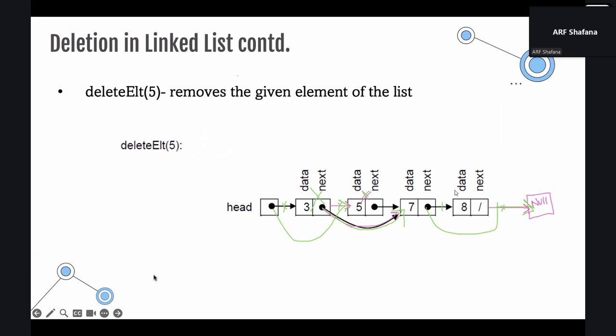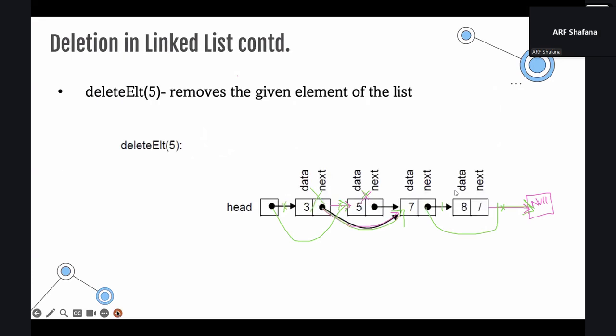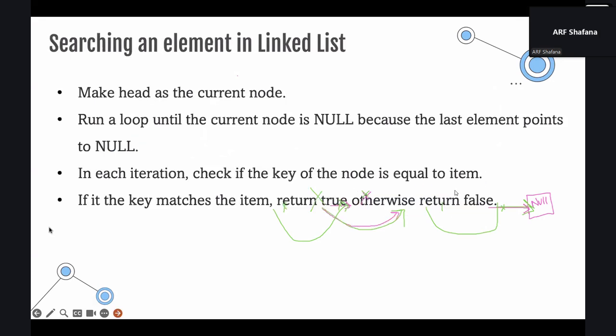Right. So that is about the deletion in a linked list. After that, we will see what is searching. I already told you there are two things with a search. One is called searching, the other is called traversing.